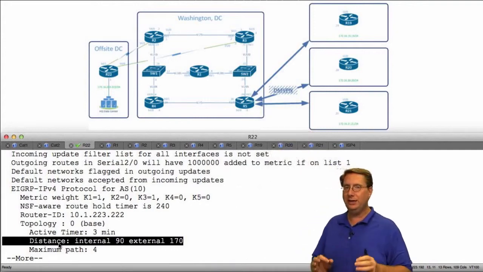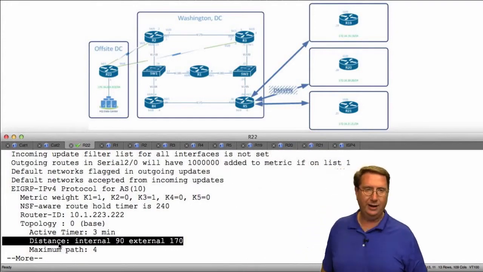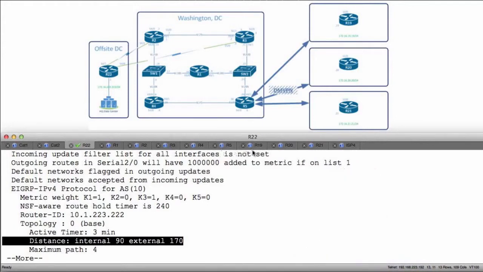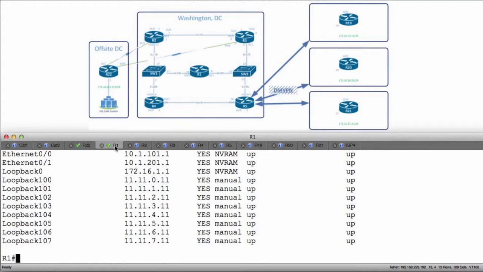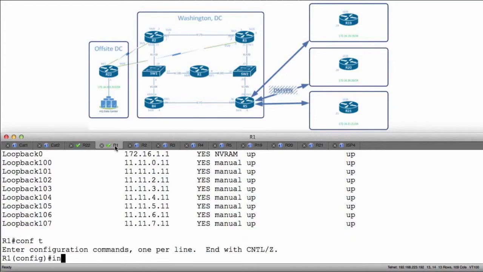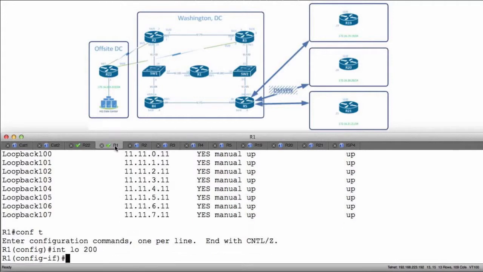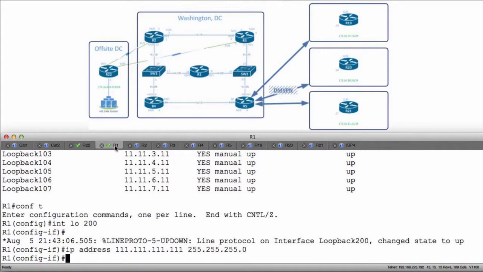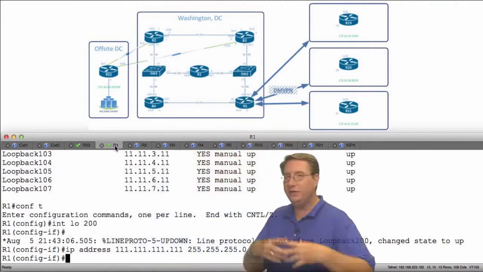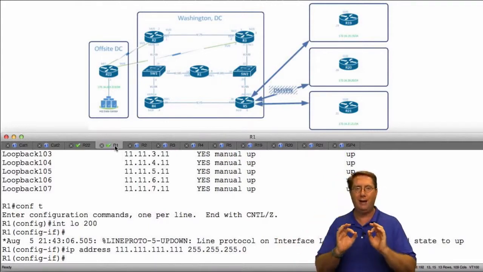Now we can look at that very quickly and succinctly by going to R1, and let's redistribute a prefix into our configuration. So I'm going to show ip interface brief, e assigned addresses, and let's go ahead and create a loopback, interface loopback 200. I'm going to give it an address of all 111s. So it's going to be ip address 111.111.111.111, and we'll go ahead and advertise it as a /24. Now I'm going to redistribute this, but I don't want to just arbitrarily redistribute everything. So I'm only going to redistribute loopback 200.